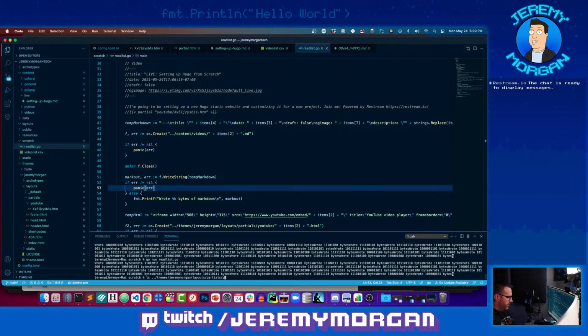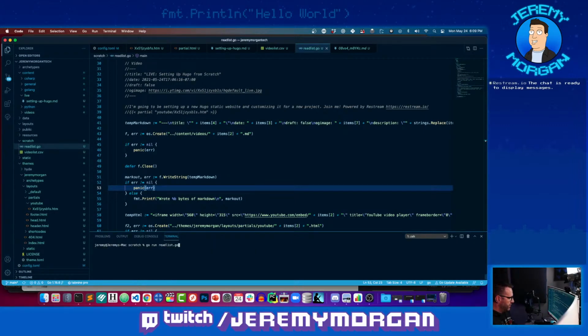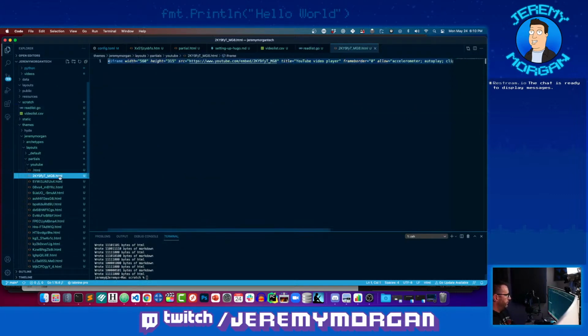So here in my scratch, I'm going to clear it. That way I can get a good view of the error messages, and go run readlist.go. Zoop. Oh, and look at that. So 2KY, 9FYT, blah, blah, blah is up here.